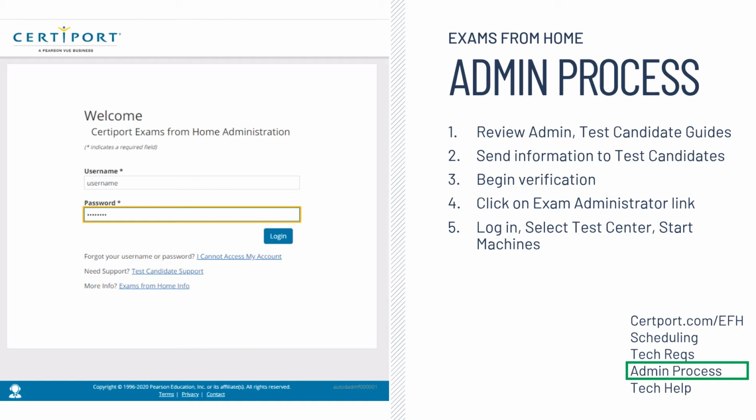Once you've accepted the proctor agreement at certiport.com, reach out to one of your organization administrators to get added as a proctor to your test center.